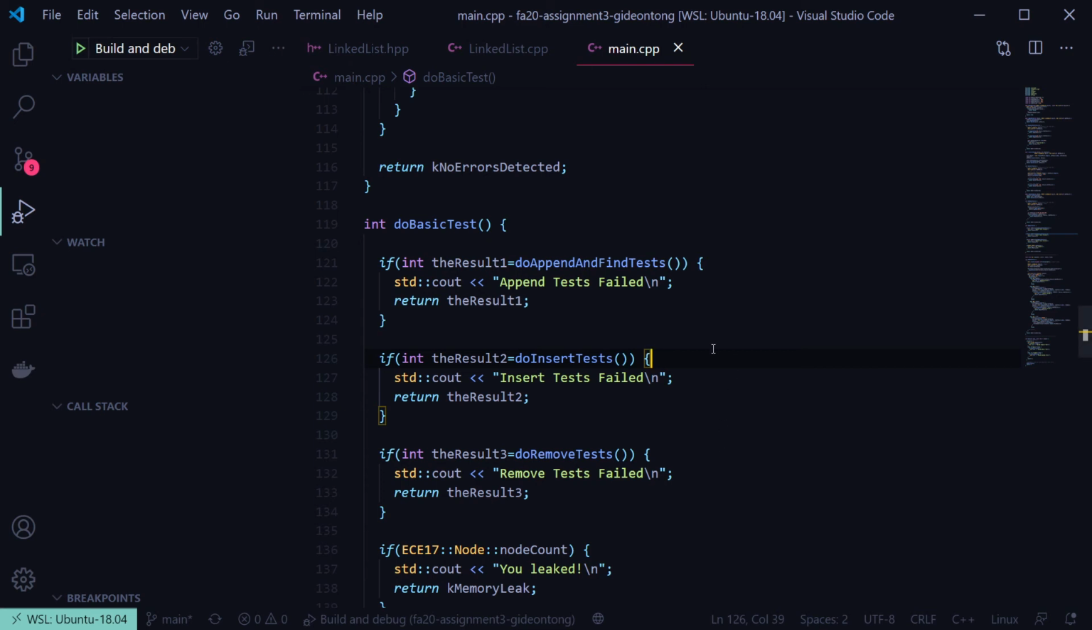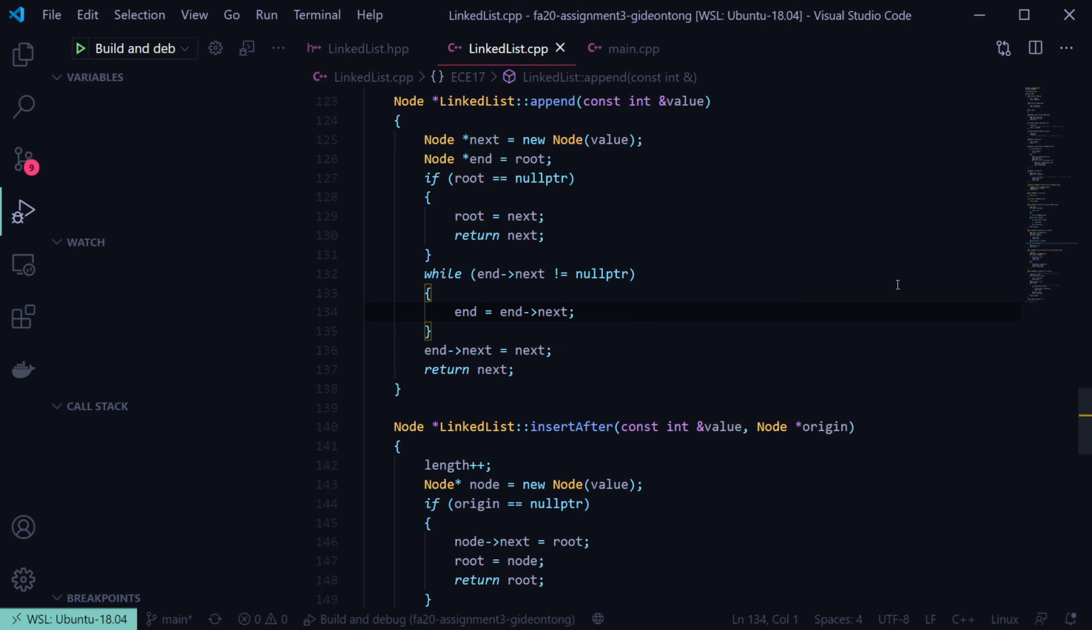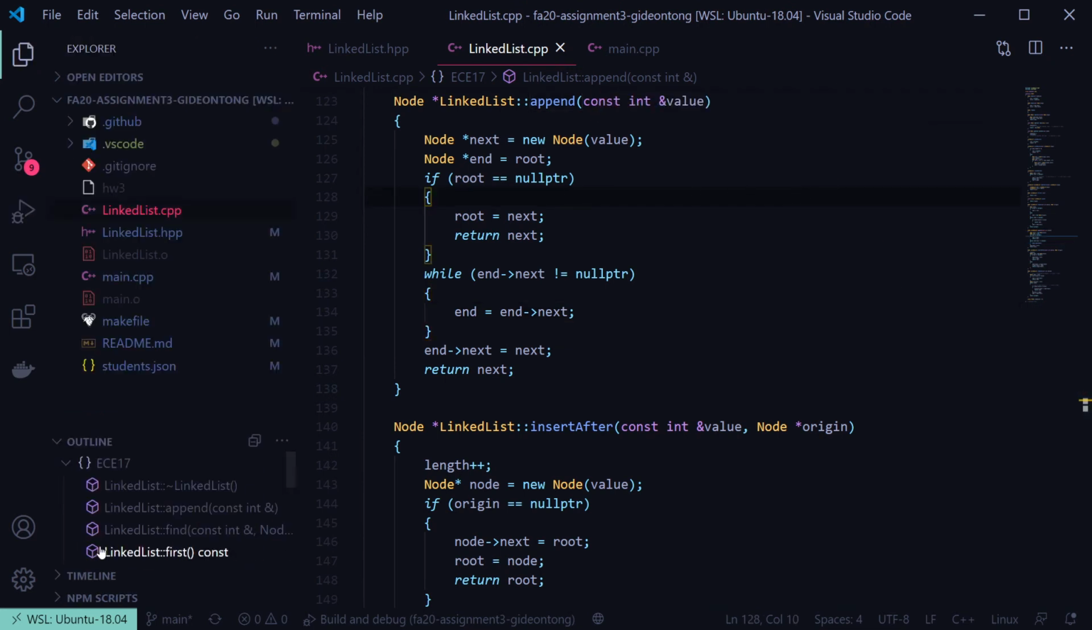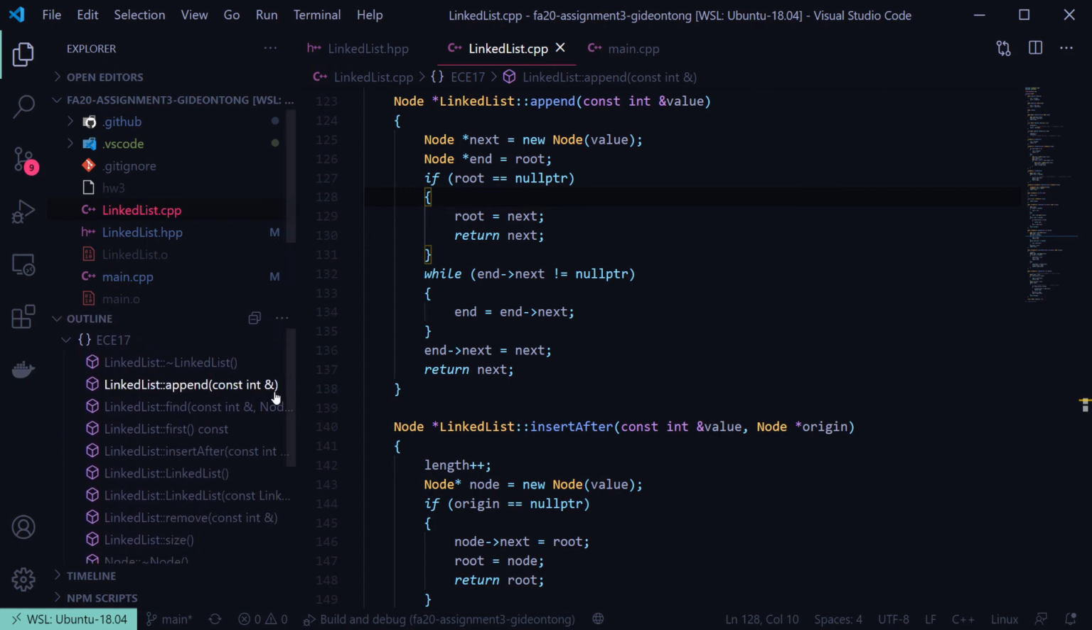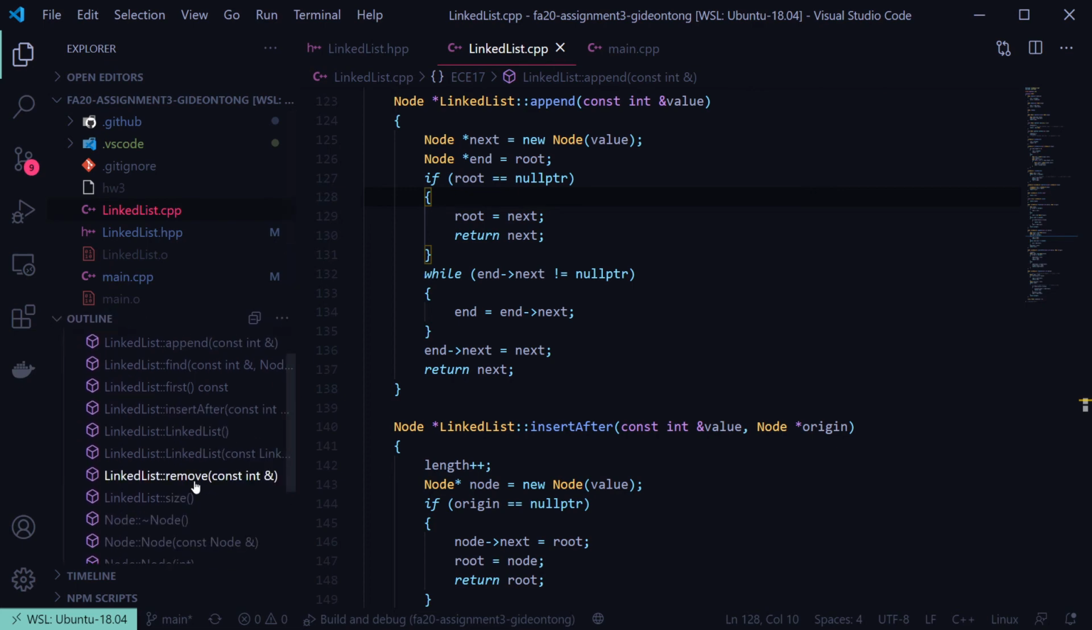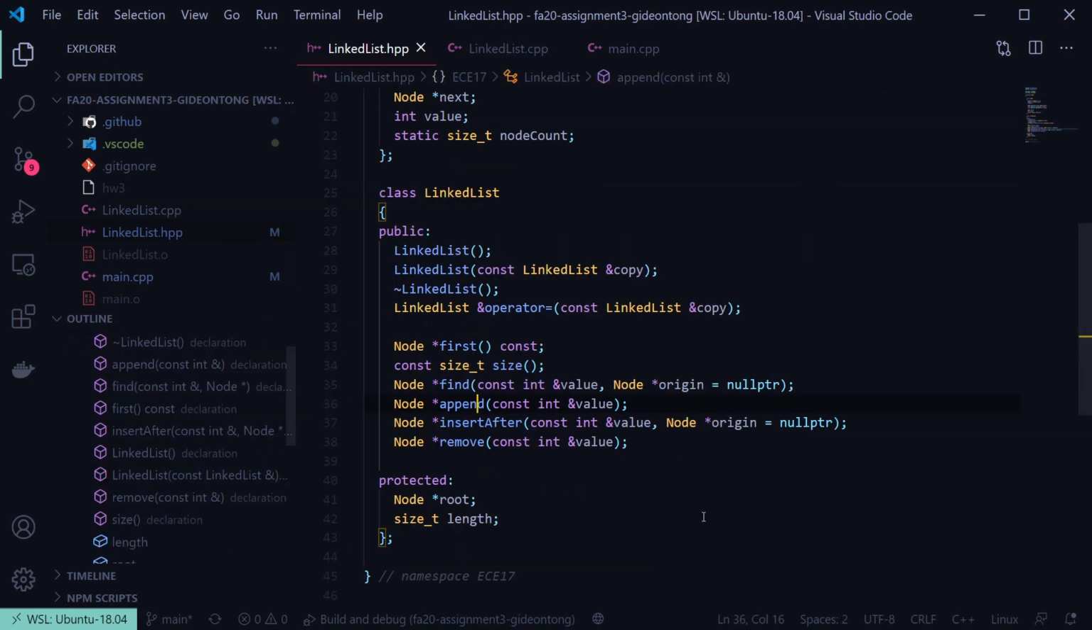Okay. So next we're going to talk about remove. And so remove is somewhere here, so we can actually bring up the outline. And we can see that remove is actually declared here. So we can take a look at the declaration real quick. Remove takes a value. And what we expect to happen is we expect that if there exists some object that we can remove, we'll remove it, and then we'll return the node. And if it doesn't exist, then we'll return nothing. That's what we expect.